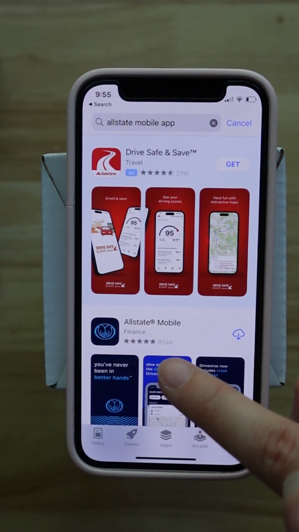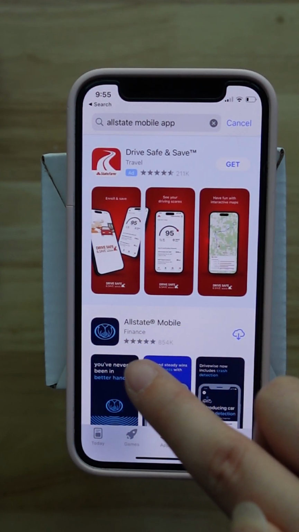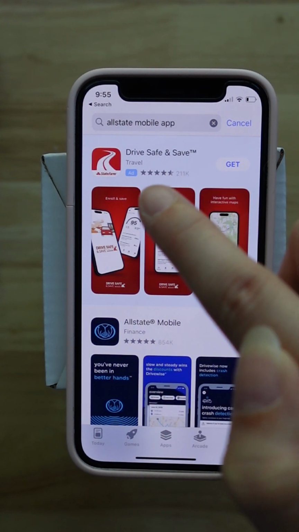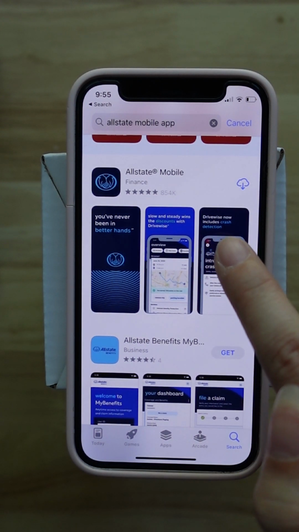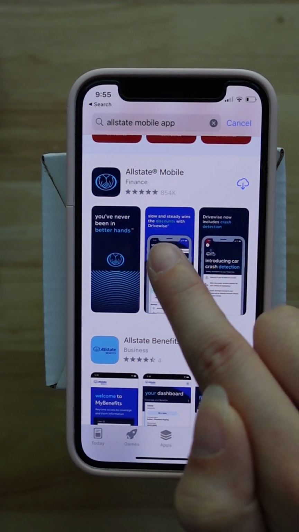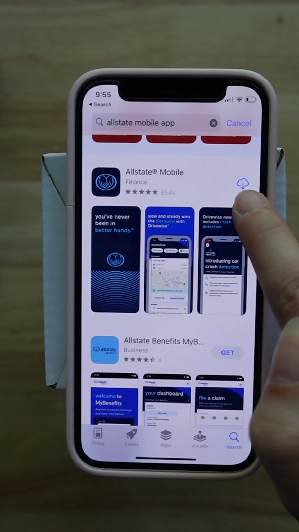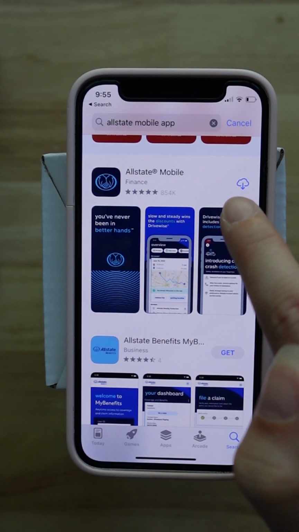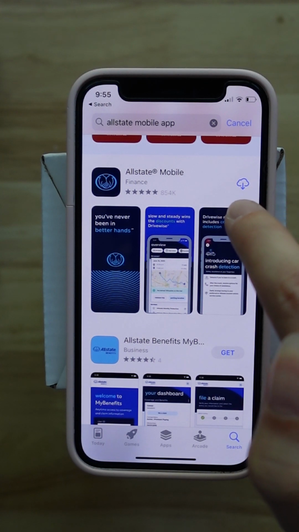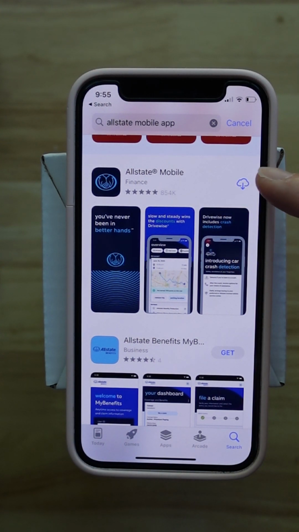Make sure to click Allstate mobile app. Now, it's probably going to be the second option, as this one is usually an advertisement. So let's scroll down. If you haven't previously installed this app, then it's going to say Get, like this one down here. But I've had this app before, so it's going to be a cloud icon with a down arrow, which means you've previously installed this app. So I'm going to click that button to have it install.